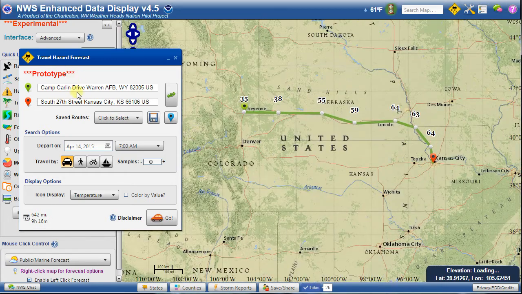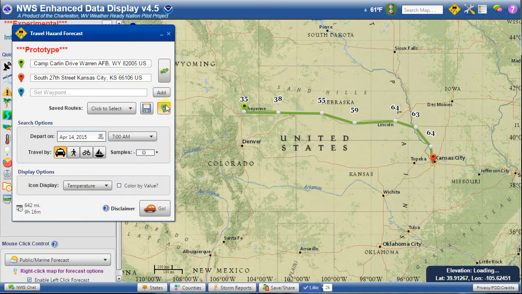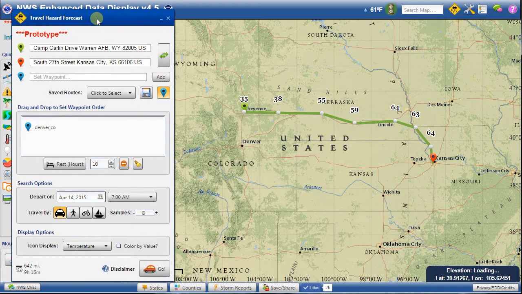Yeah, it's not as detailed as it used to be, which is unfortunate, but at the same time, given that, I did add some extra functionality under the waypoint option here. So if you add a waypoint, you can still type in here, like I said before, you can say Denver, Colorado as a waypoint. Now it adds this down here, and now you have the ability to add a rest area, or a rest period.